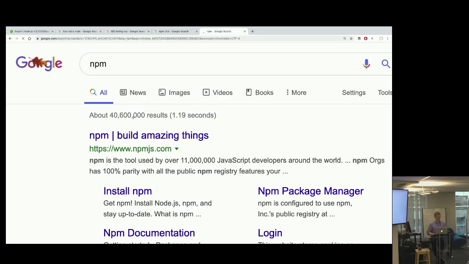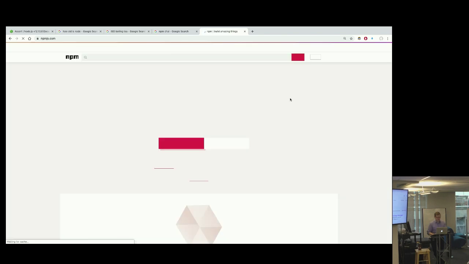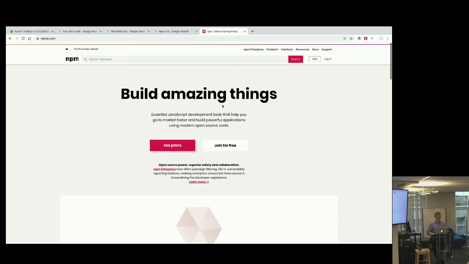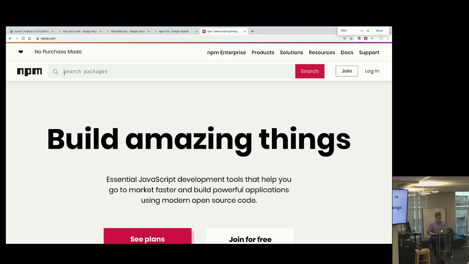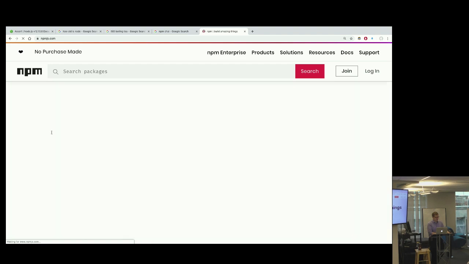Okay, let's search for npm. Build amazing things. Well, it certainly doesn't stand for that. Then it would be bat. Okay, let's zoom in here. So believe it or not, most people think npm stands for Node Package Manager. It actually means nothing. Okay, so here we have no purchase made, and we'll refresh.